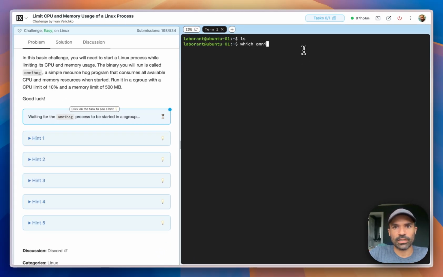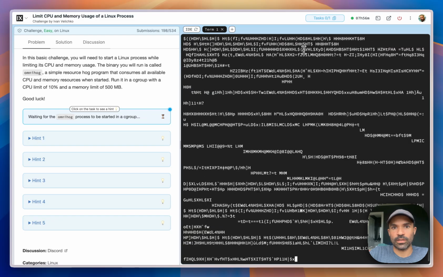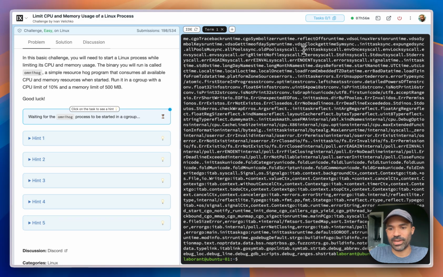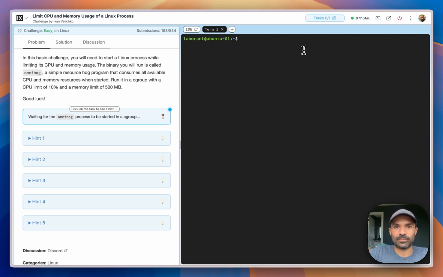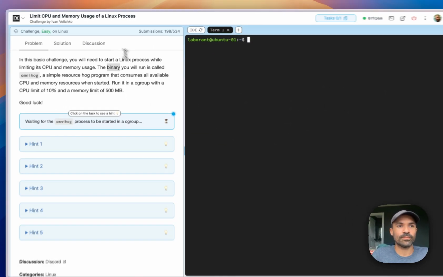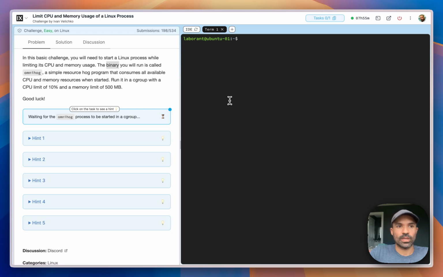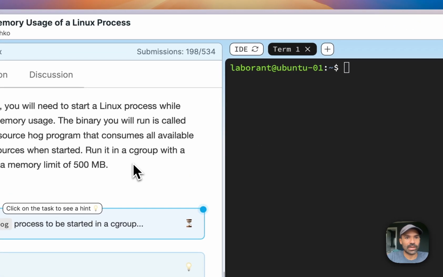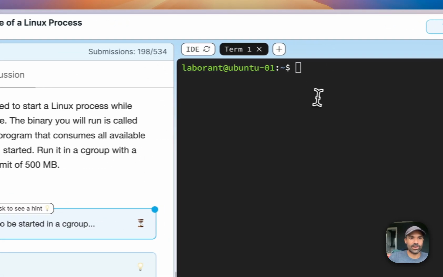So it's called OmniHog. And there it is. I'm curious if it's just a bash file and what it looks like. No, it's not a bash script. I guess it's a binary. Yeah, I think it's a binary. Okay. So cool. So I don't know how to create a C group, so I need to learn how to do that.